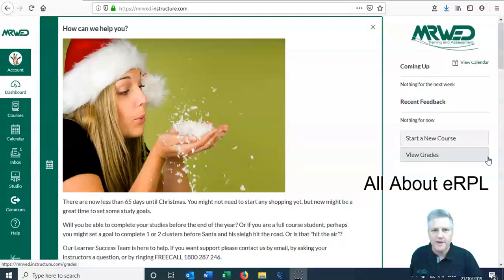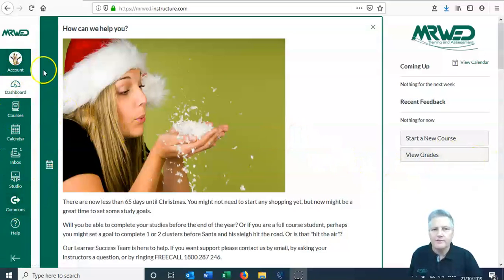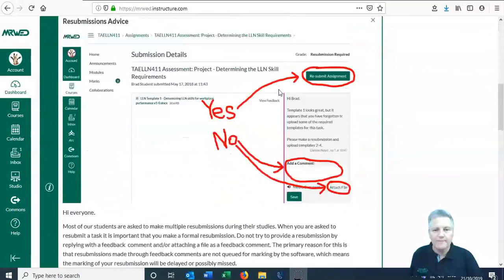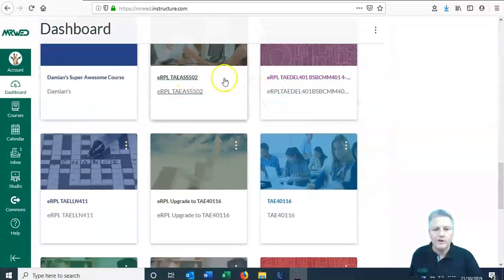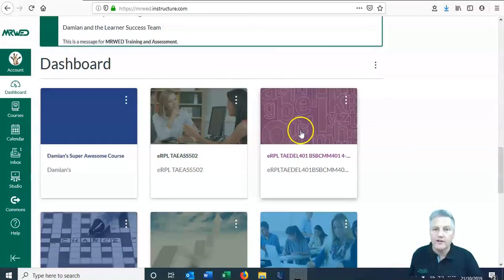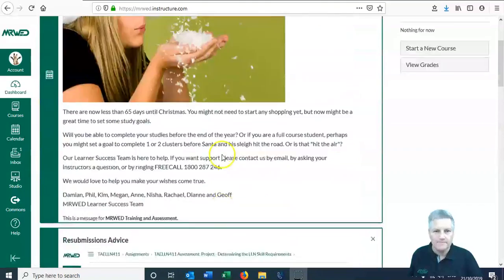Now let's dive in and have a look at the eRPL courses and how they operate. Firstly, let's start with the main navigation menu down the left-hand side. If you click on Dashboard, it will take you to this screen. The dashboard always automatically comes up when you log in. It's like your home page for Mr. Wet Online. And you'll see announcements, any announcements that we've given you to look at. And then underneath that, you'll see a list of your courses with these graphics. You click on them to go to the course you want.